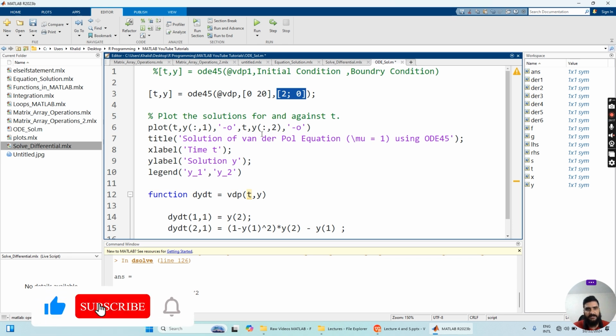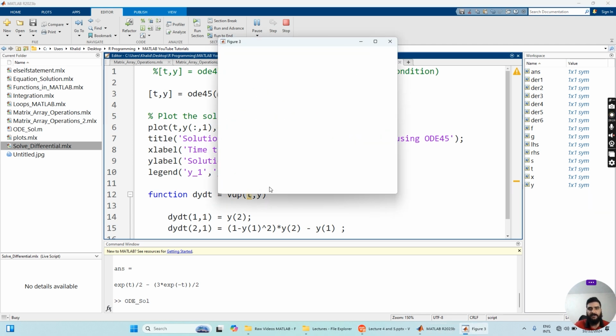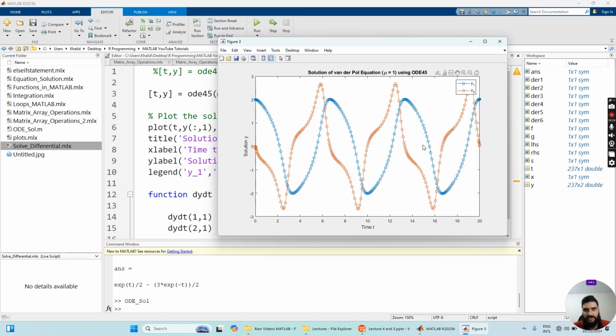Let me just run this block of code for you, and you will see that the result is quite interesting. It will take some time to solve the ordinary differential equation, and once it is solved, now you can see that it has plotted the solution for the van der Pol equation where mu is equal to 1, and we have a solution of the ordinary differential equation, something like that.